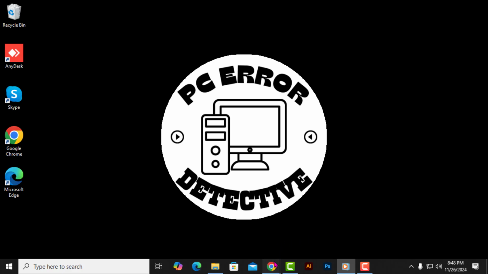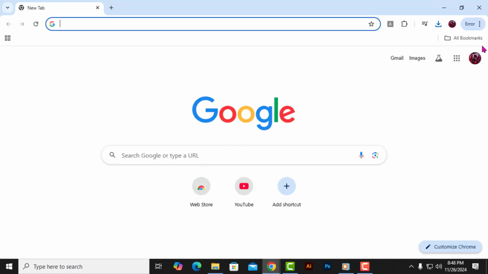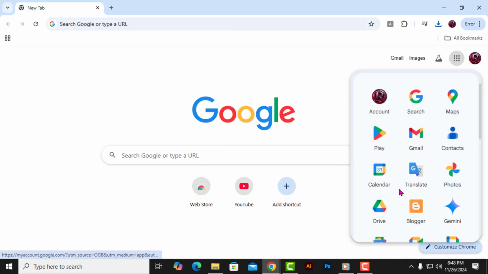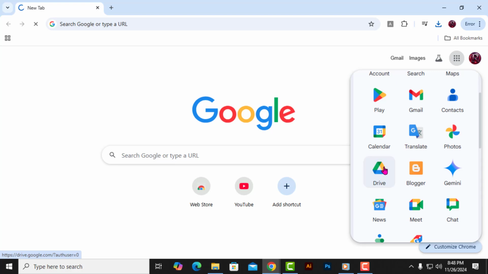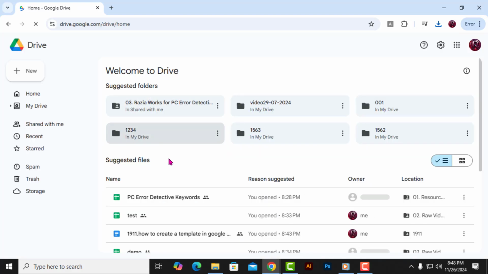Step 1. First, go to your Google Drive. You can access it by clicking on the Google Apps icon in the top right of your screen and selecting Google Drive once you're logged into your Google account.